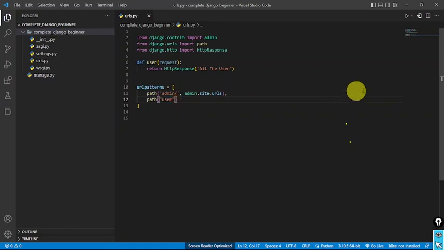Now to do that, this path function accepts 3 arguments. 2 are compulsory, 1 is optional, right? The first one is obviously the path, which is specified here. The second one is the view handler, which is the request handler, which is the view, right? The name of our view, who is guessing it?